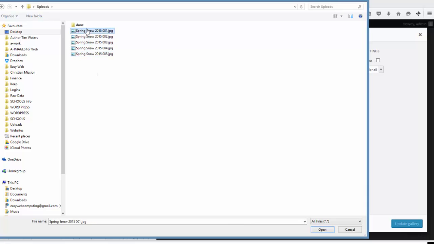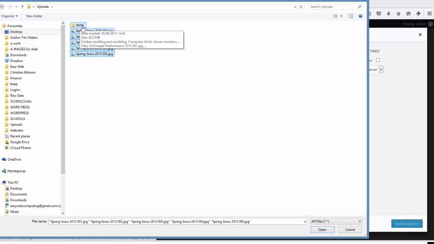So I can click on the top one, hold the Shift key down and click on the bottom one, or I can click on one and hold down my Control key and press the letter A at the same time, and that does a select all. However, I don't want this done folder to appear, so again if I hold the Shift key down and click on the done, that takes that one away.